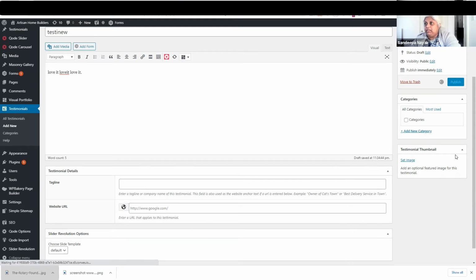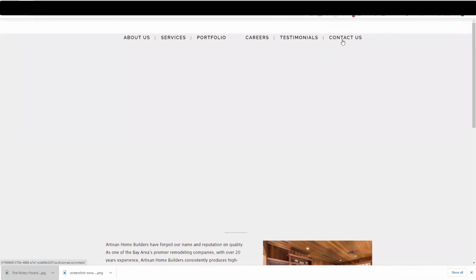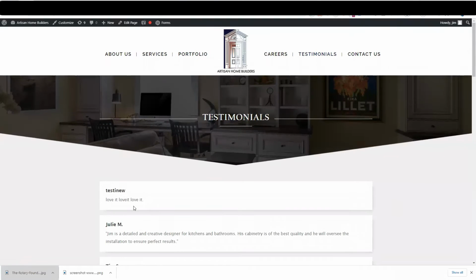You click on publish. So the first time you create anything new, this button will be publish. Once it is already created, then it will be called update. It's the same thing. Both work as saving. Okay. And now when we go and view the site, go on testimonials. So this is the new testimonial.